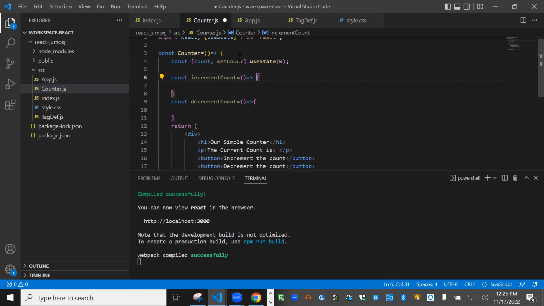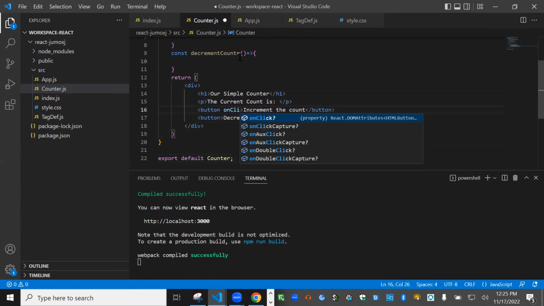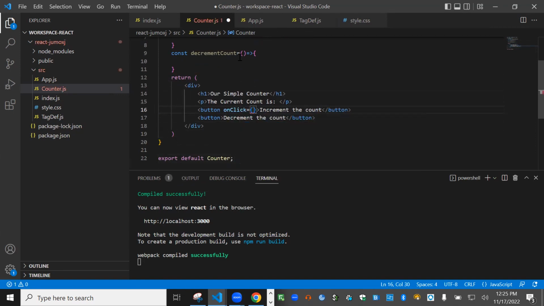So we are going to call these two functions every time. The first thing we are going to do with the buttons is associate an on-click event to them. So we do onClick and we pass increment count. Similarly, for the other button, we do onClick and pass decrement.